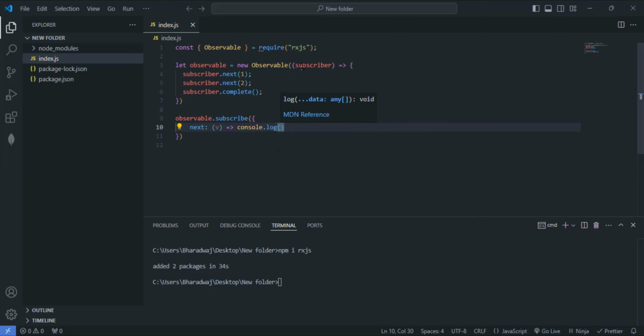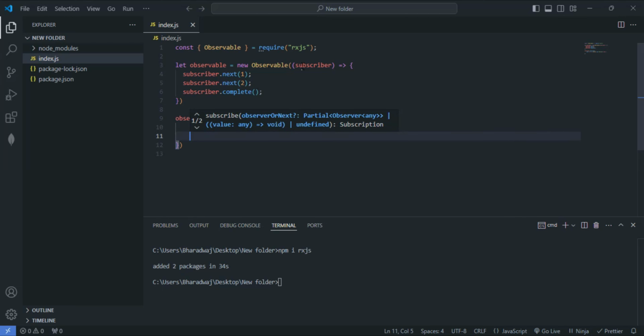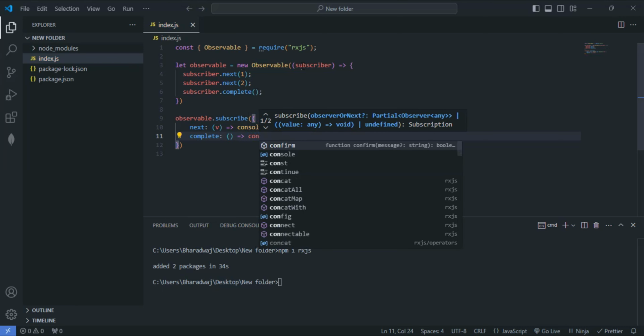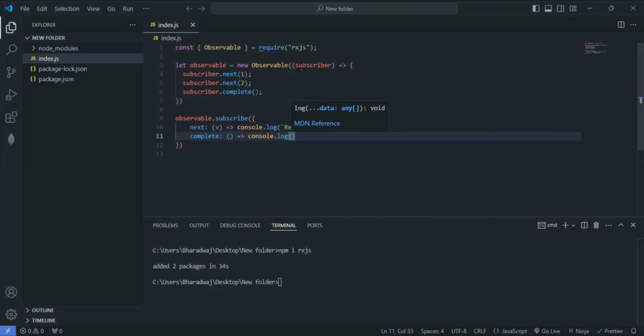Let's quickly log something. I'll make use of template literals. I'll give here received, and quickly within the curly braces I'll consider v, which I have passed, right? So next line, I'll make use of complete. Here within the complete, let's pass the function and quickly log something. I'll give here console.log of stream complete, something like that.